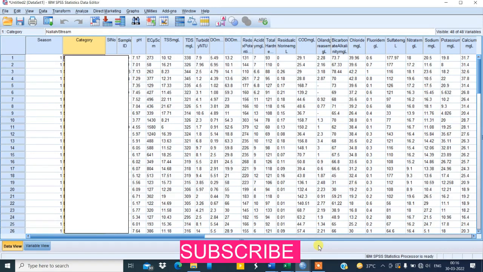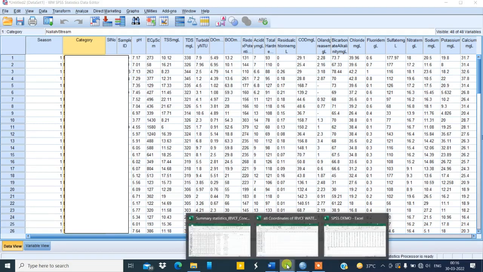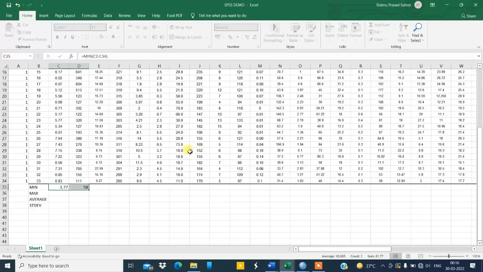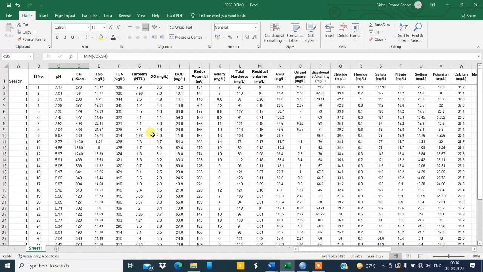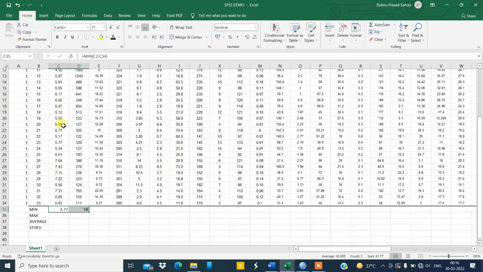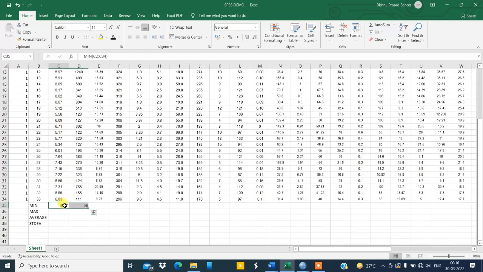So first of all, we will use Microsoft Excel to plot summary statistics. Let's quickly go to our database. I have prepared this database to demonstrate to you. I have taken many parameters here. These are water quality parameters. First of all, we will calculate the minimum value.